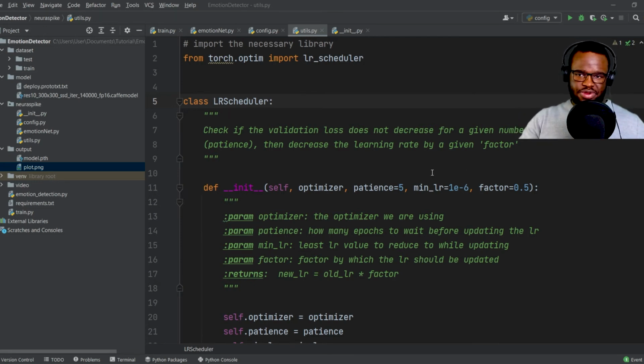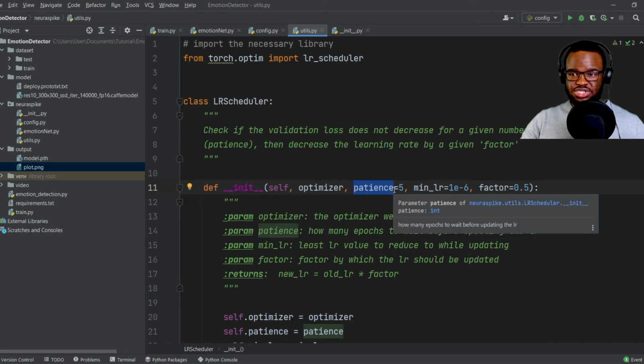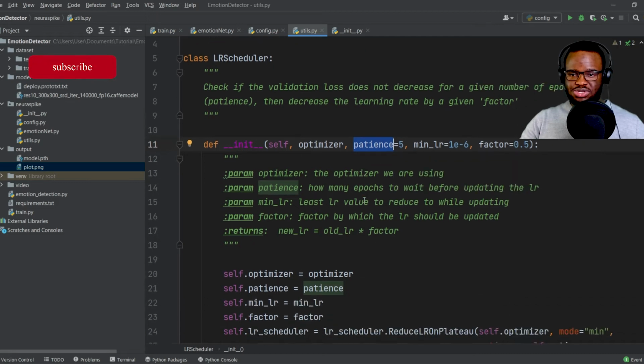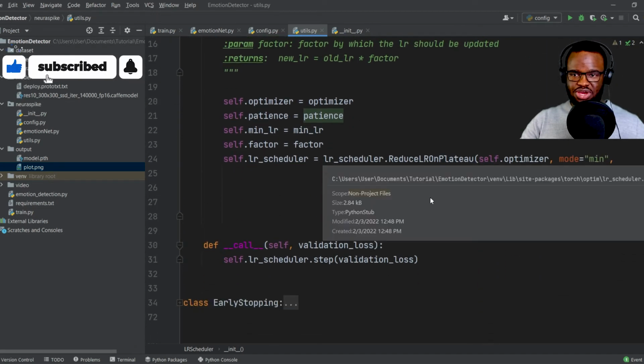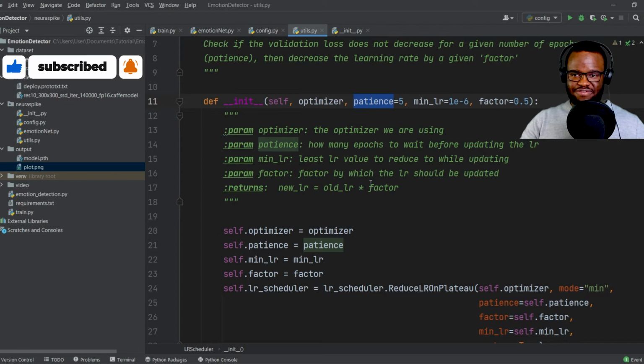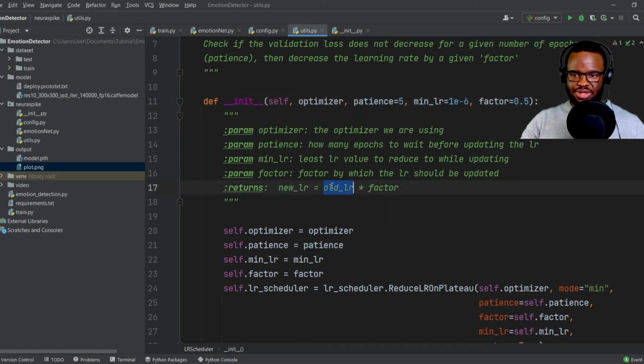From what I know, there are a few hacks on how to go about decreasing the learning rate. However, the most common technique is to check if the validation loss doesn't improve after a certain number of epochs, also noted as patience. So after 5 epochs, if our validation loss isn't improving, we're going to decrease the learning rate by a factor. Our new learning rate is going to be the old learning rate, the initial learning rate that we had, multiplied by a factor value over here.